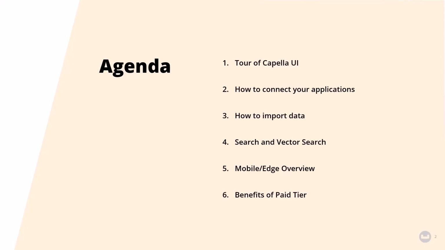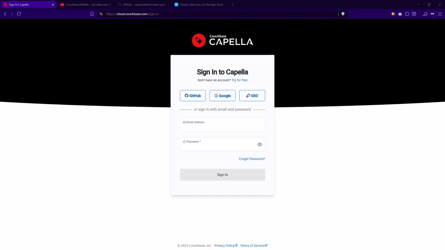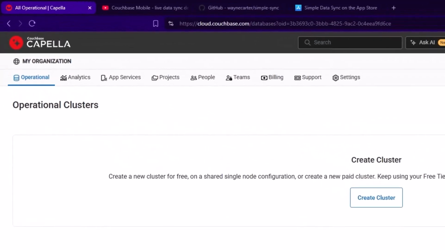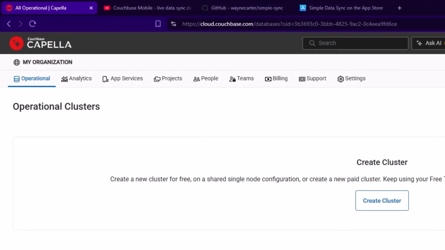So let's get started. I'll start by logging in with an account I've already created. I've used a regular email address for my account, but you can also create accounts with GitHub or Google credentials, or you can log in with an SSO if your organization supports that. We start here on the Operational tab. In this case, operational just means the database that you'd normally be connecting your application to for day-to-day work, as opposed to an analytics database that would be used for BI, reporting, and connecting other data sources in your enterprise.